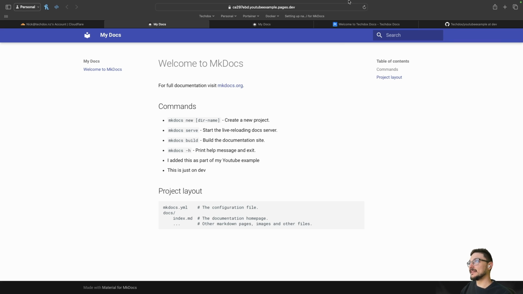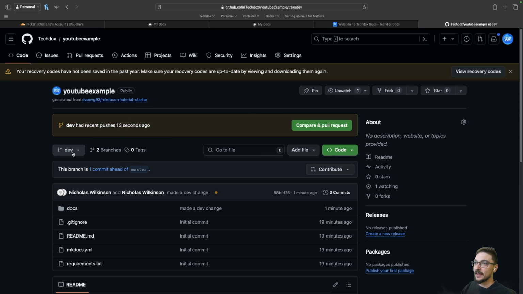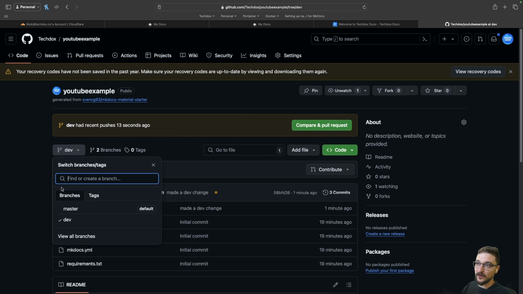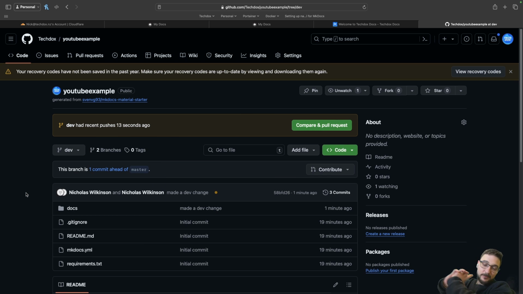Then when you're happy, you can come to your repository and you can see here, compare and pull request. You can create a pull request and merge your dev with your master branch, and then it will deploy to your production and you're good to go.